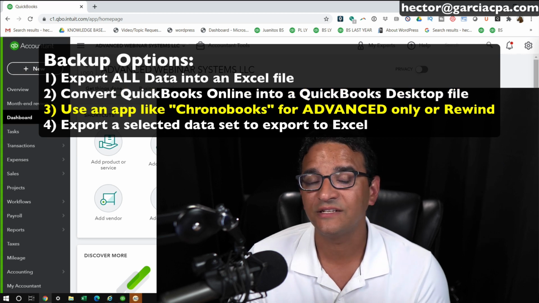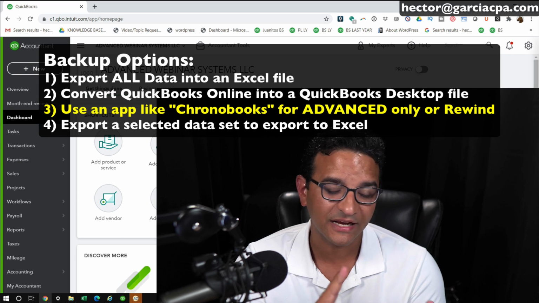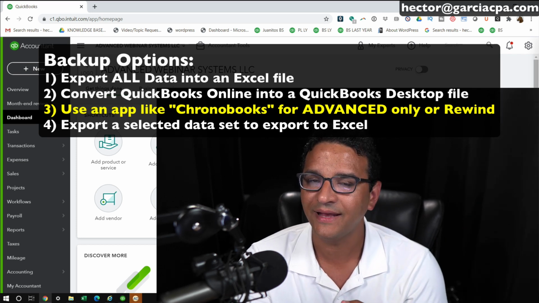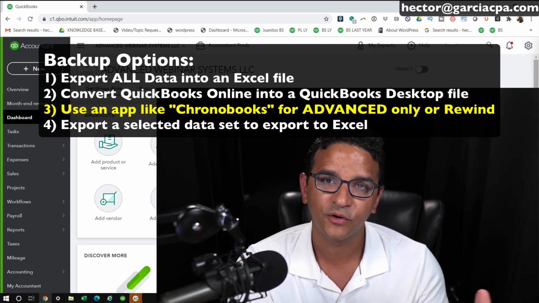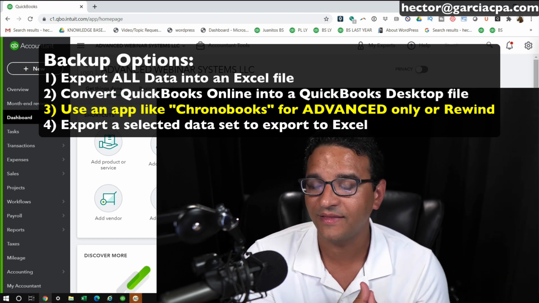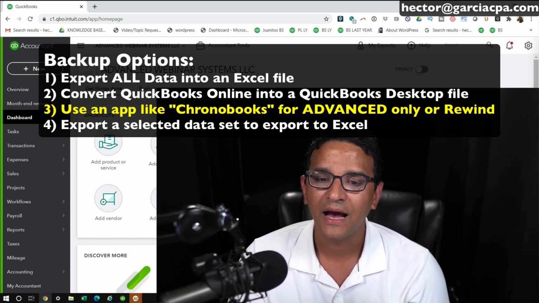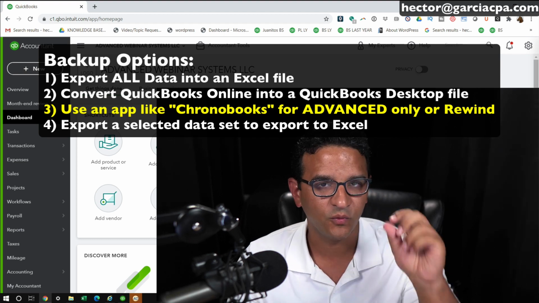The third option is to use an app. There are two apps. One is called Chronobooks, which was acquired by Intuit and is now included with QuickBooks Online Advanced Edition. And there's Rewind, which was Chronobooks' competitor, let's call it that. And now it's pretty much the only app that I trust to do real-time backups and restore for QuickBooks Online files. So we'll talk about that.